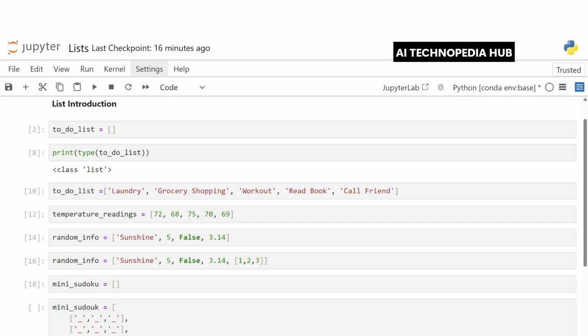In Python, a list is one of the built-in data structures that lets us store and work with a collection of items in a specific order. To create a list, we'll use a pair of square brackets. For example, we can make a variable called to-do list and set it equal to an empty list using square brackets, as shown here. And just like that, we have created our first list.